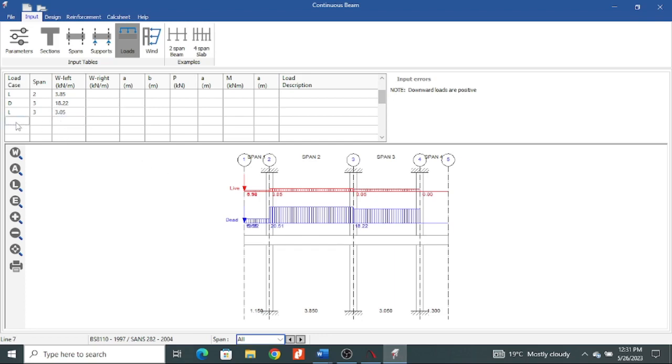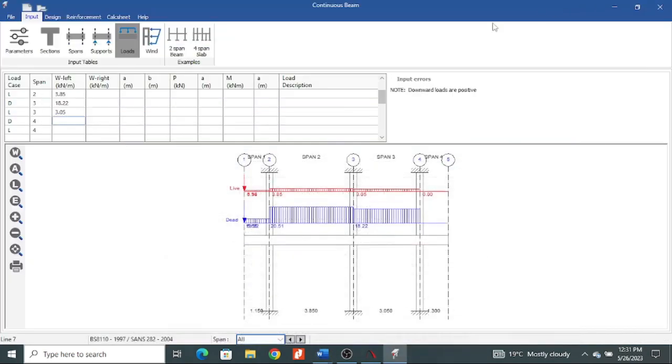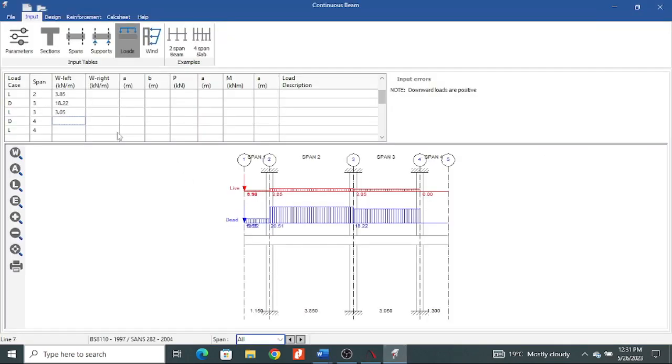And then for span number 4, I also have a dead load and a live load. For the dead load, the load is 13.19 and the live load is 1.3.